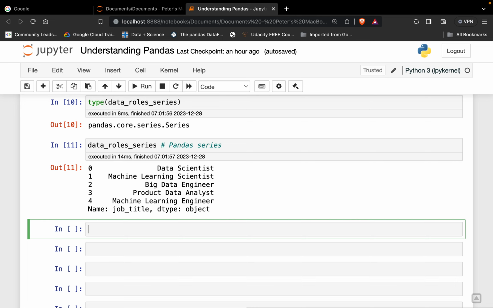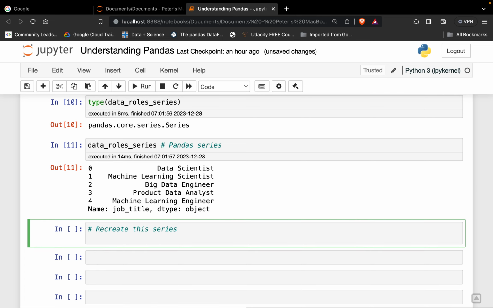But before I do that, let me recreate this. I like to recreate it so we can see that a series can be created in a different way. I'm going to recreate this series. You have two ways to create your series. This is like the traditional way to create a series. So how do we do it?